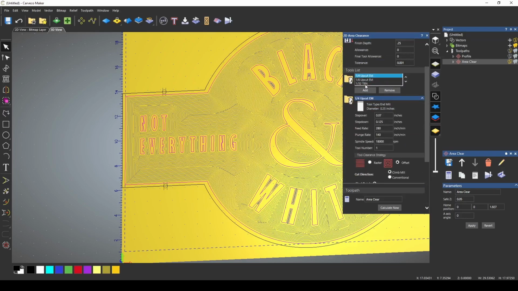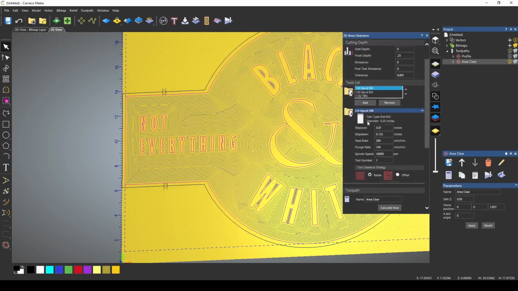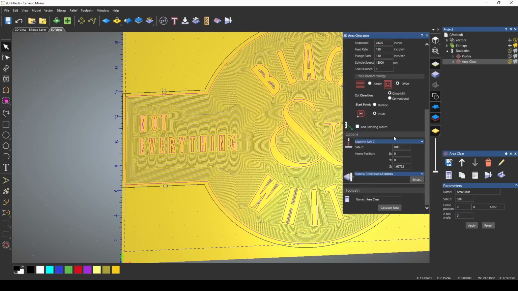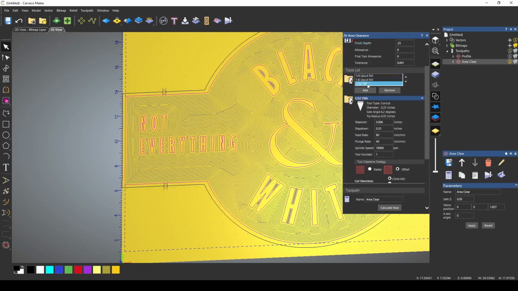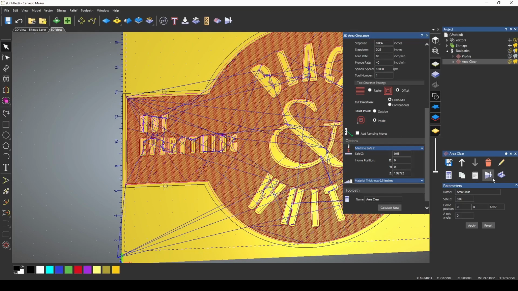We could take the 1-inch upcut, have it use the raster, and we could add ramping to our 1/4 inch. Then we could come back with our 1/8 that we don't need ramping and run an offset toolpath starting from the outside. And then we can come back with our 1/32 toolpath offset. We'll start from the inside and we don't need ramping. And now let's calculate and let's simulate.